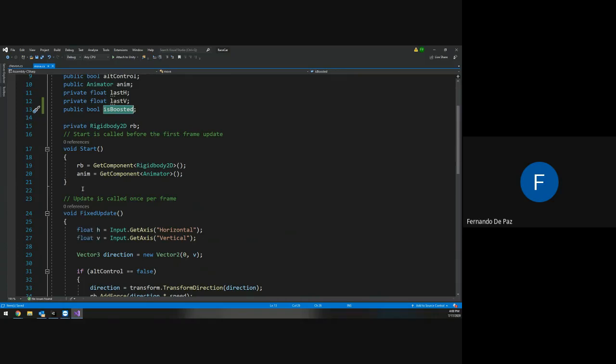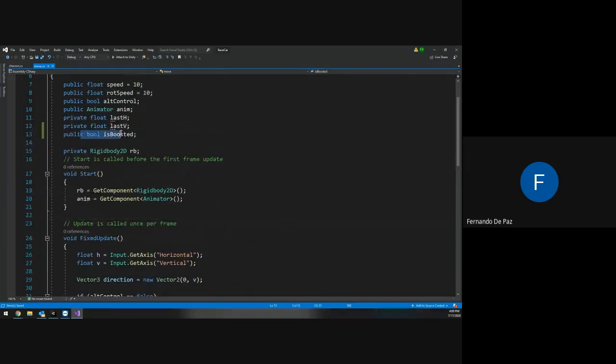No, it's not going to be in the fixed update. Where should it be? Yeah, it's in a fixed update. No, actually, you know what? That's it. That's all the code we need. I was thinking about this, and I think this is all we need. Is boosted. That's all we need.